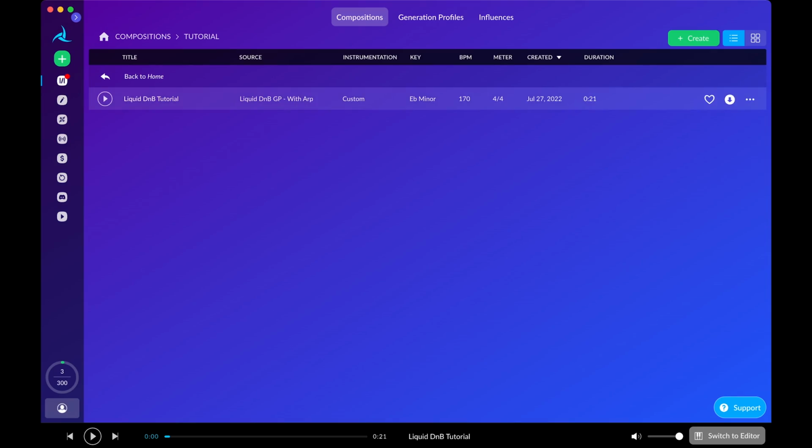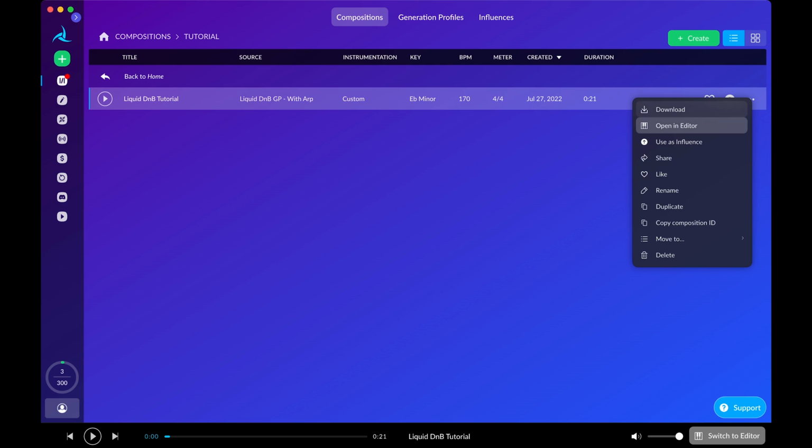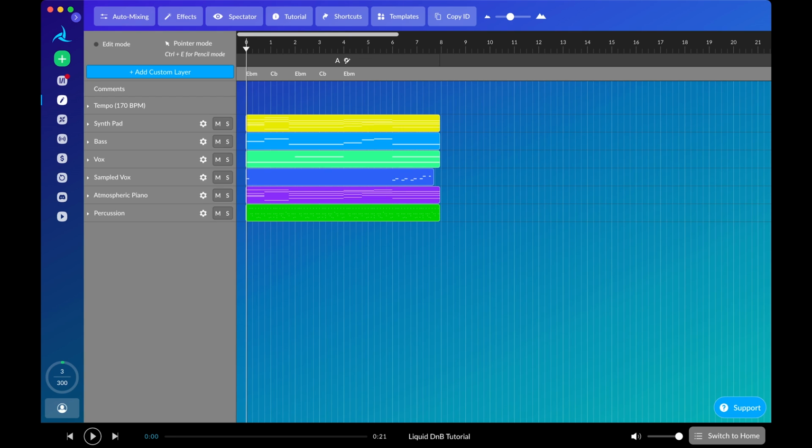The first step I would recommend that we do, and this is a very useful tip, is to find a reference track in the style that we're going for. And having this reference track will really help us hone in on the musical direction that we want for our generation profile. So here I actually have a liquid drum and bass piece ready to be played. So let's take a listen and identify some of the key musical elements that make this liquid drum and bass piece, well, liquid drum and bass-ish.